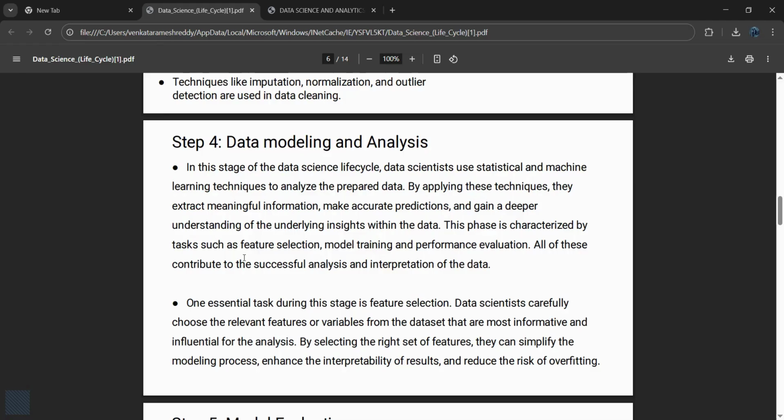By selecting the right set of features, they can simplify the modeling process. After selecting them, they will simplify the modeling process and enhance the interpretability of results. Whatever results they are getting, they will enhance the interpretability of them, and reduce the risk of overfitting.